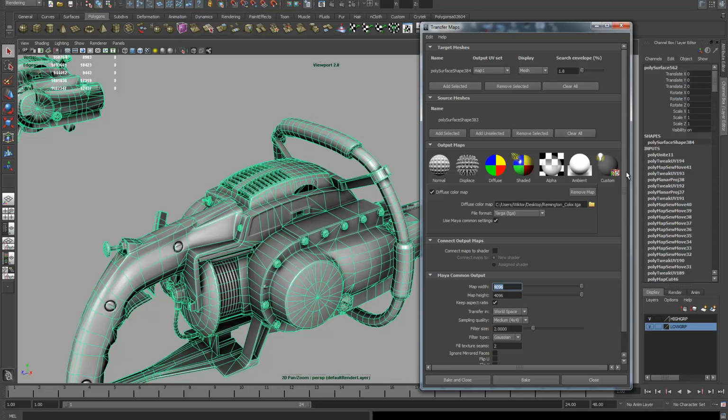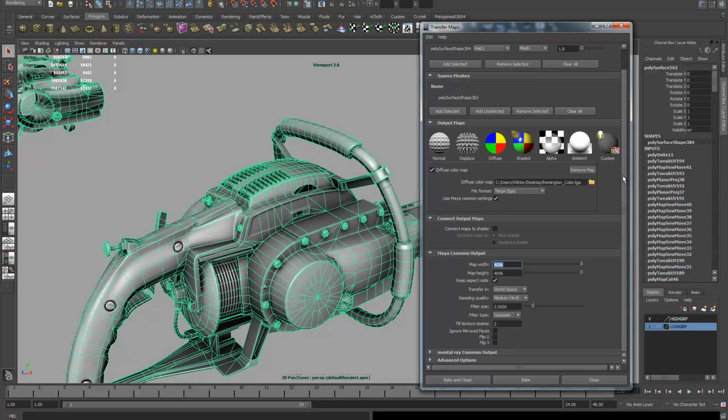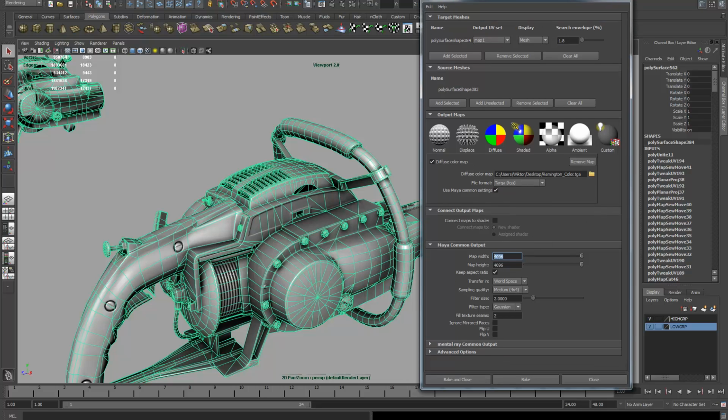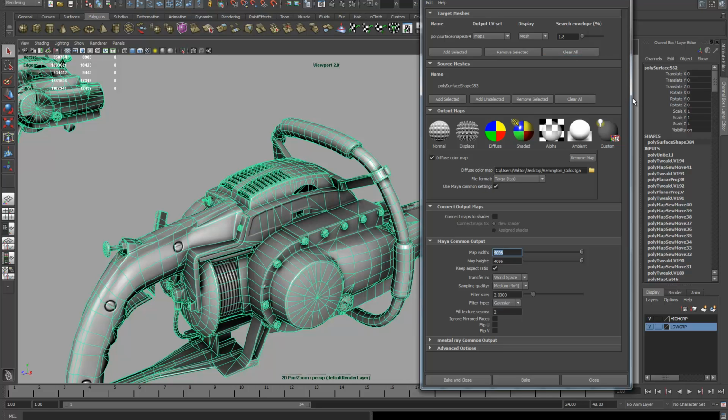and you can change the sampling quality, filter type, and so on. I'm just gonna leave it as is. Feel free to use the same settings as I use. And that's it. Just click bake and close, or bake, and I'll see you when it's done.